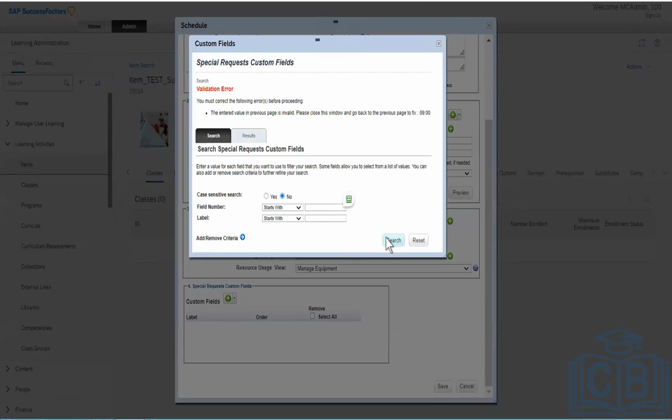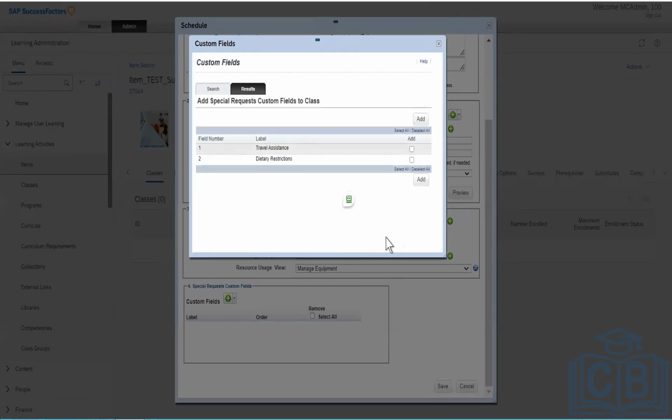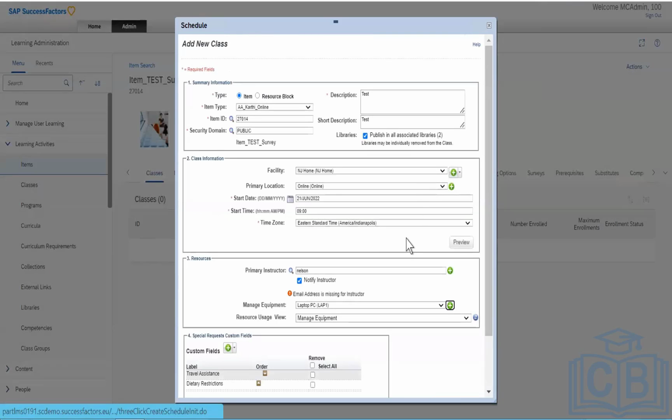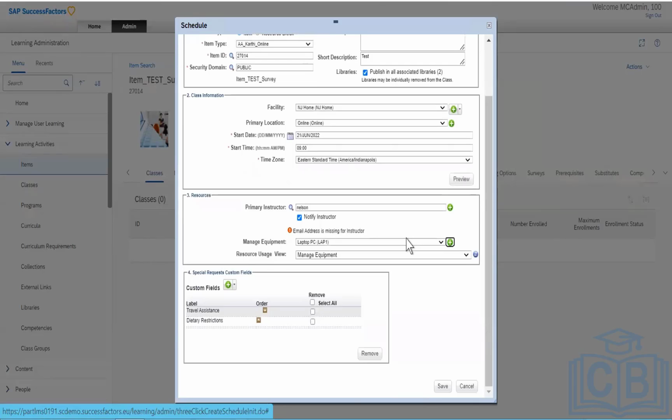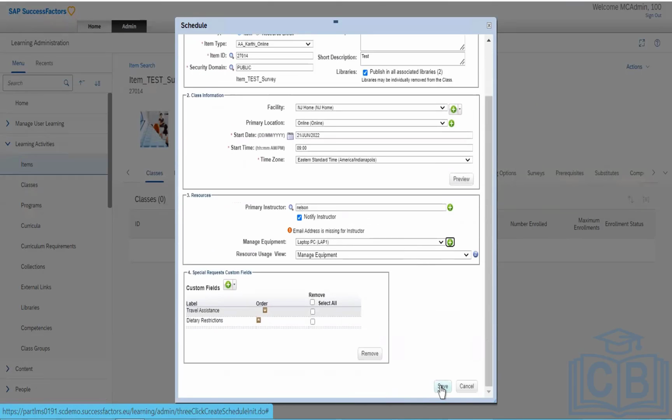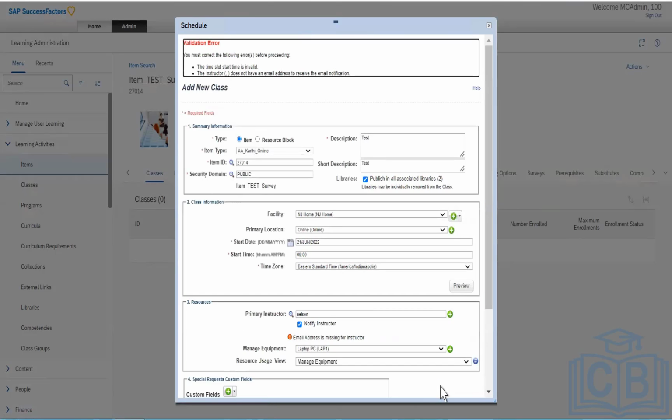Make a search. Travel assistance, do you need? Restrictions, do you need? I mean, you as an instructor, do you want all of them? I said yes. Okay, so my data is done. And I say, this is my class information. And I click on save.